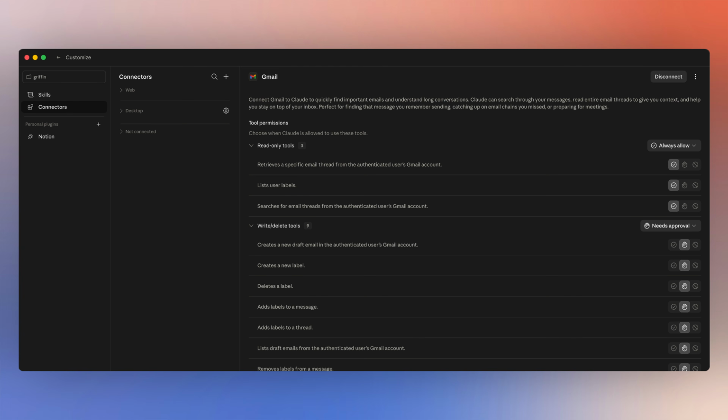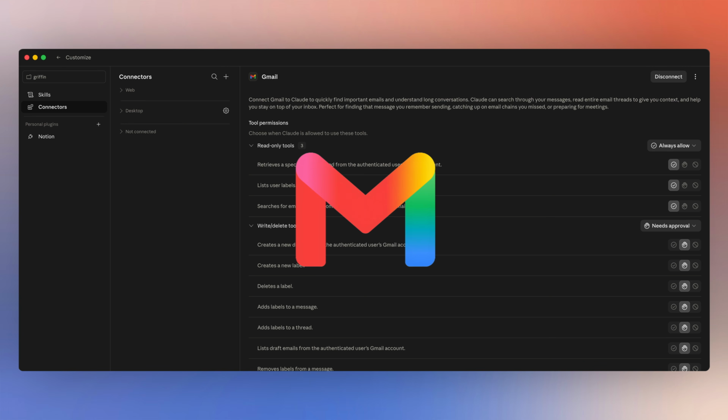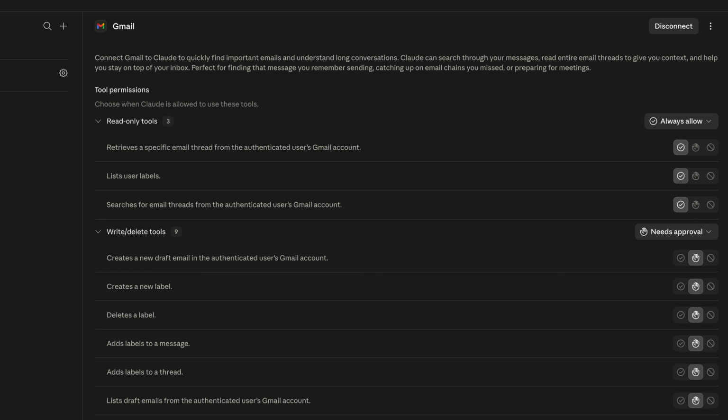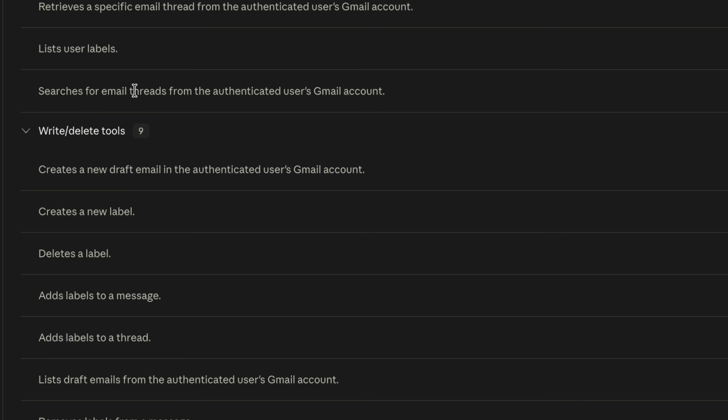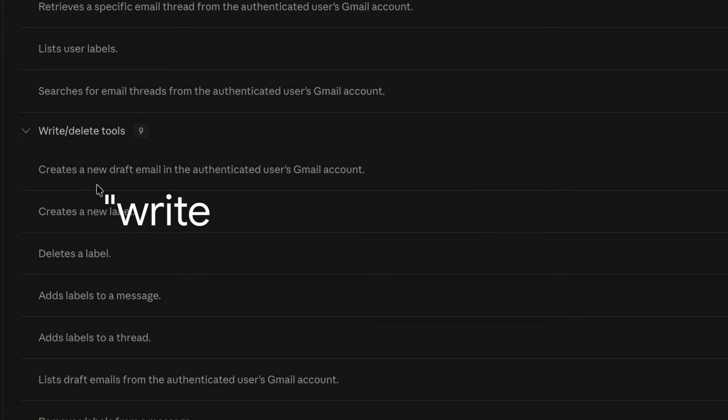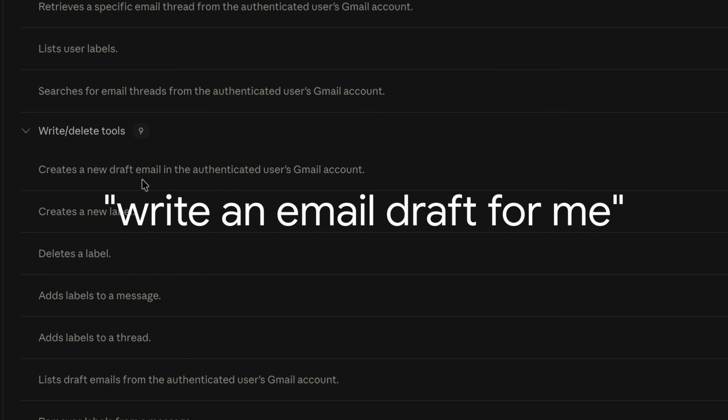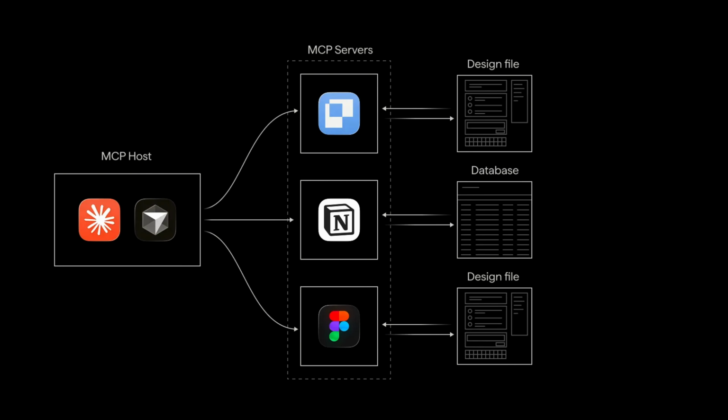A basic example is because I have the Gmail MCP server connected to Claude Code, I can ask Claude anything about the content of my Gmail because it has read access to it, meaning it can read my emails. For example, I can ask it to summarize what I've talked about with my friend Adam over the past 3 months. But because it also has write and delete access, I could also ask Claude to basically create an AI generated email draft that I could then review, edit, and send. That's a pretty elementary example, and don't worry, I'm going to dive deeper into the more useful and complex use cases.